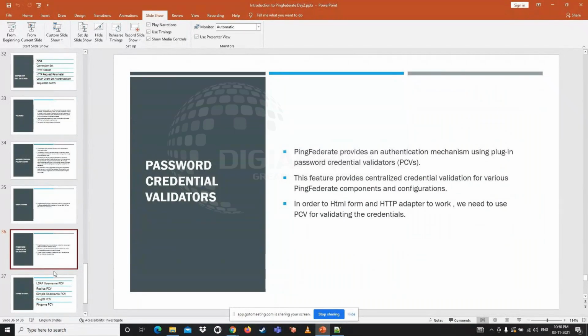So, what's the difference between data stores and adapters? Data store is nothing but it will make a communication. For adapters, it will just get the username and password from the user, and it will validate in the data store actually. So for that data store to be created, we need to have the LDAP configured in PingFederate. This data store is used to create a communication between PingFederate and the LDAP which you have installed.